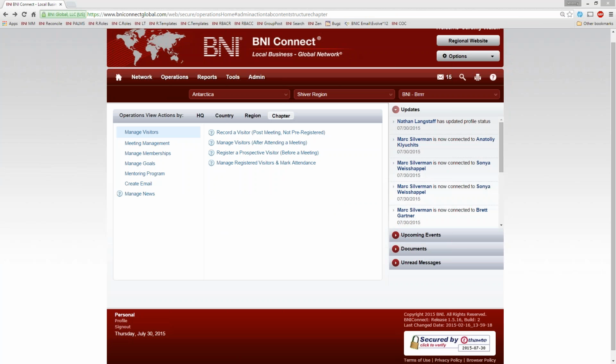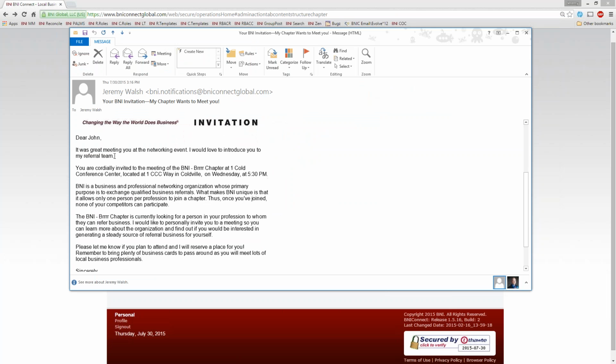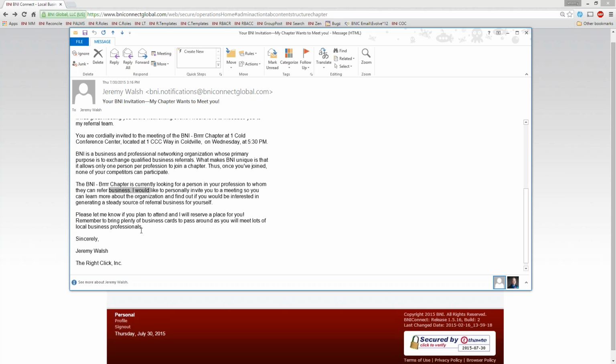And here it is. Here's the email that was sent. You can see it has a nice BNI graphic up at the top. If I scroll down a little bit, it inserted my opening paragraph. And then it puts in all of the information about the chapter automatically. So I don't have to remember where the chapter meets, what time they meet, what day they meet. All of that stuff's entered automatically. It then briefly explains BNI, lets them know we want you to come visit and to please RSVP.